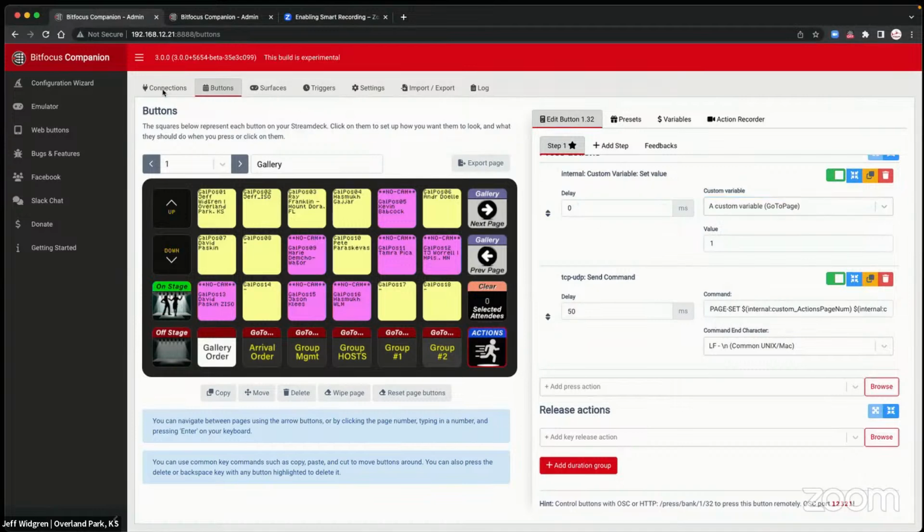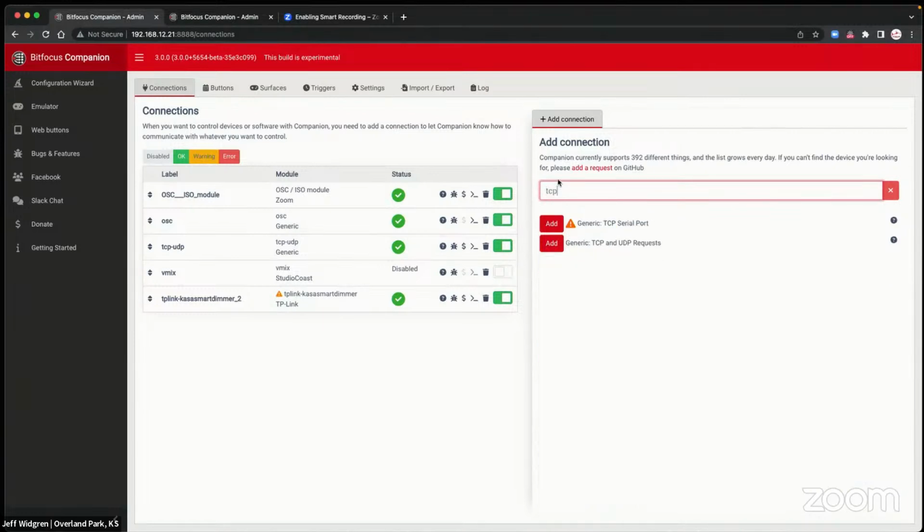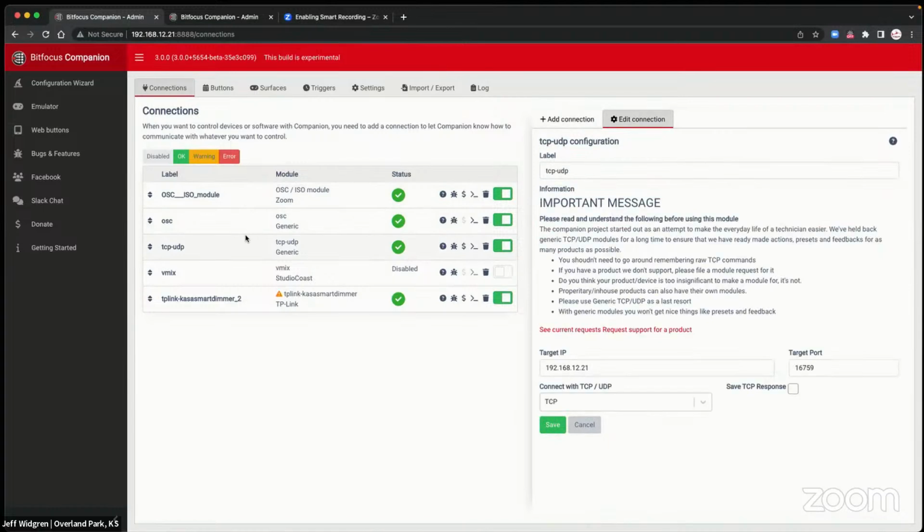So the first thing you have to do is go to connections and add that module. And if it's not there, you have to find it. Go to TCP, you can find it, add the generic TCP UDP request. And when you do, then it'll be listed. And then the only thing you have to configure there, I'll show you, is the port number and the IP address of your ISO machine, the ZoomOSC machine. Put that in.